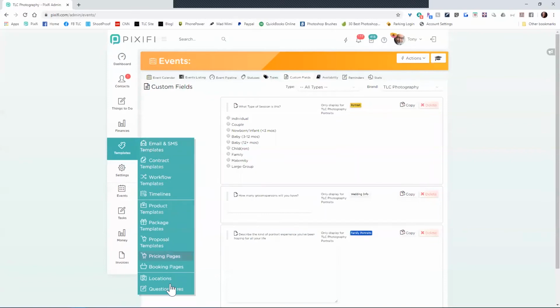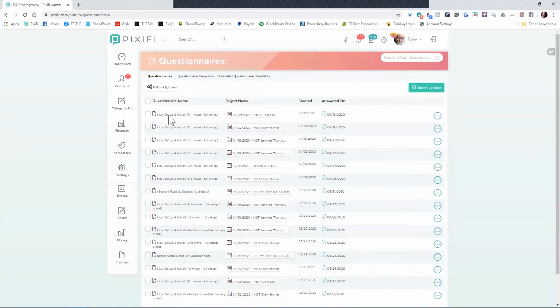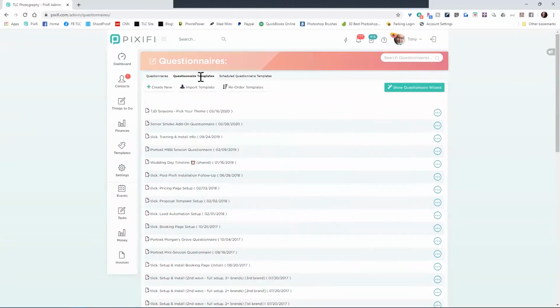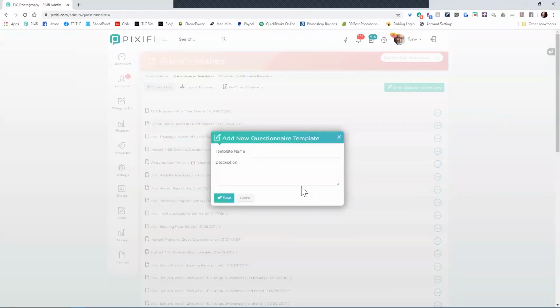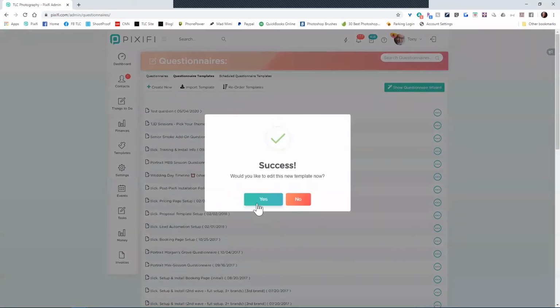Okay, so let's go to our questionnaire templates. Bring those up, and this is one of the ways that you can set up how to use your custom fields, and this is an important place to select them. We're going to do, this is a test questionnaire, just for grins. Save this. We want to edit it.